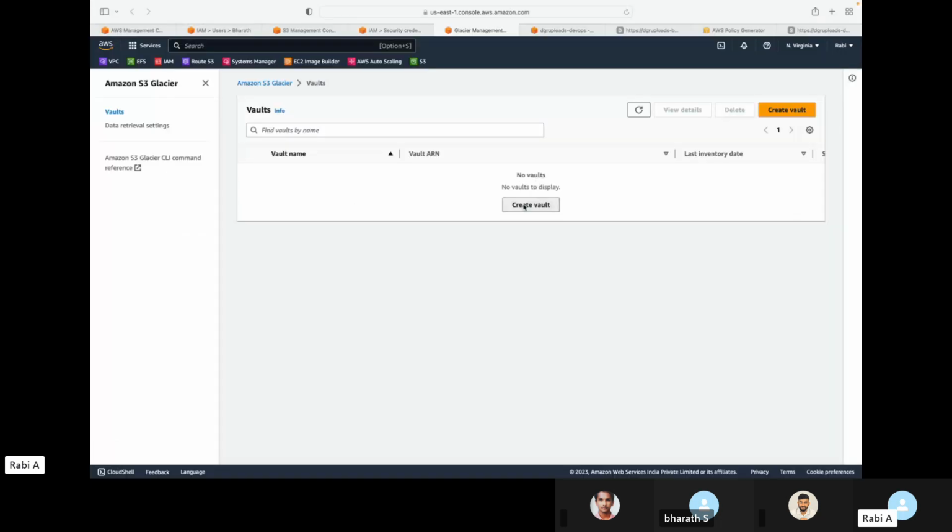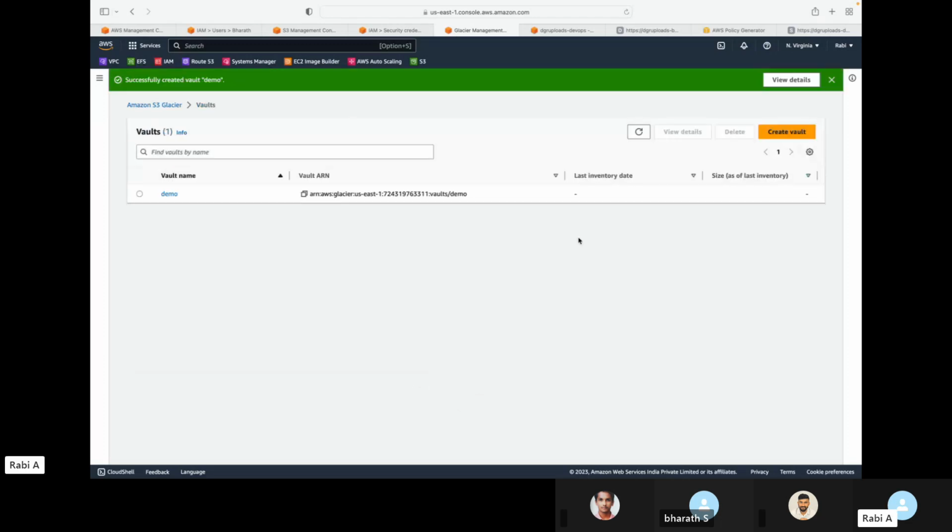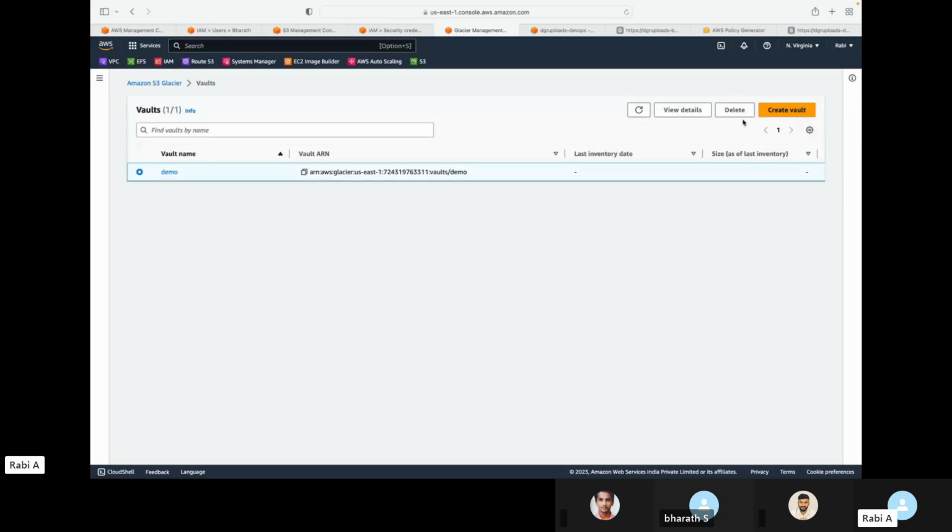So we can use this. To begin with, you'll have to first create a vault. Give it a name, and then you want to set up notification. We'll come to that in some time, and then click on create vault. Now using this console, we can create a vault and we can delete a vault.